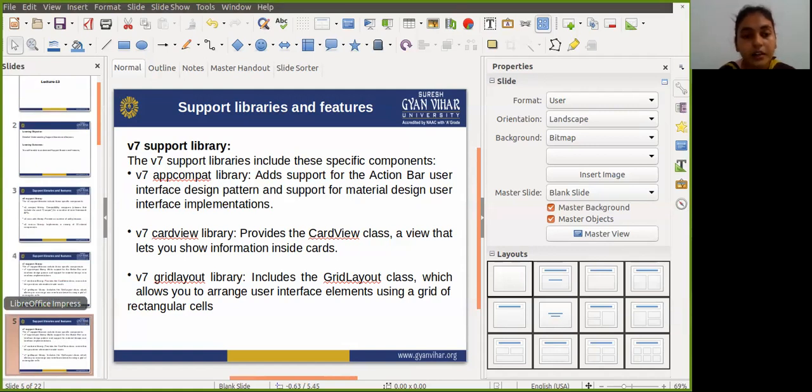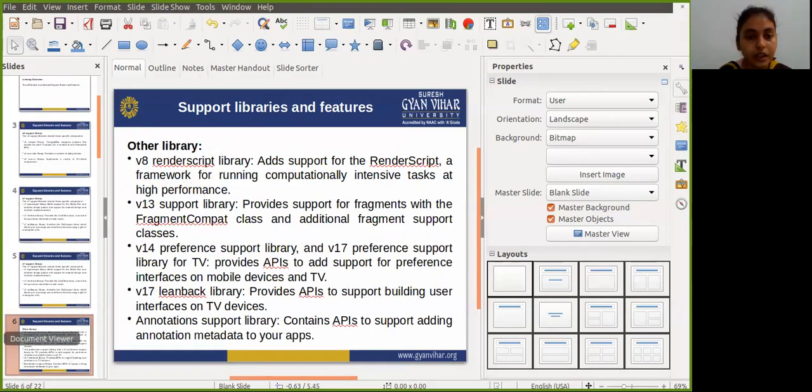Next is the other libraries. Version 8, the version 8 renderscript library. This is another library, known as the version 8 renderscript library. It mainly adds support for RenderScript, a framework for running computationally intensive tasks at high performance. So next is the version 13 support library.